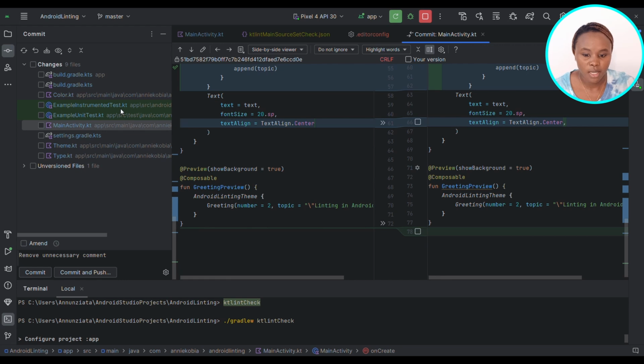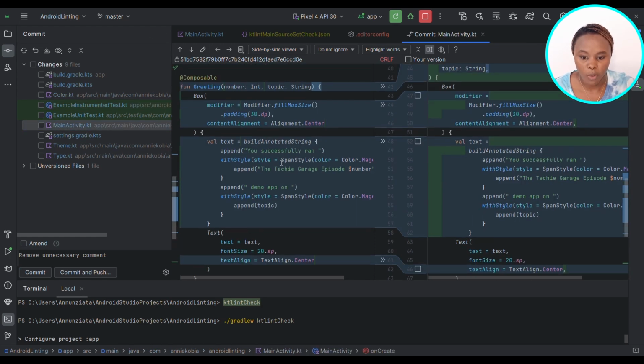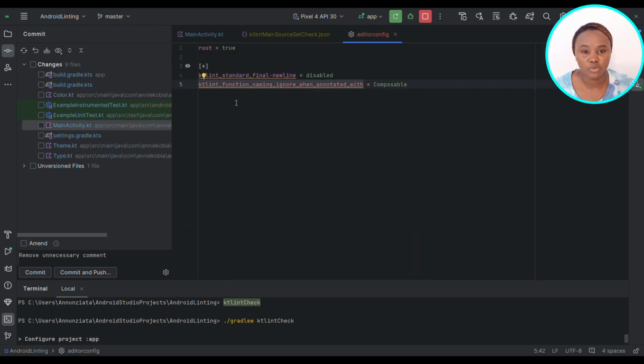The only ones that we did ourselves were the ones that cannot be auto-corrected by Ktlint format, for example, the wildcard import and disabling the rule on our composables. So that is basically how you can set up Ktlint to flag any issues with formatting and configure it differently based on the needs of the project.